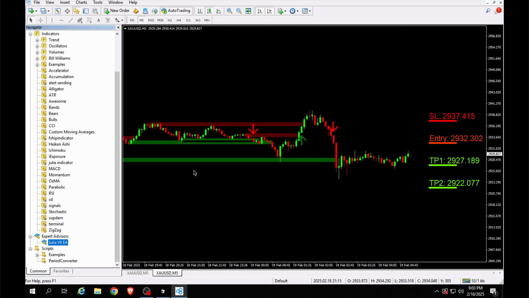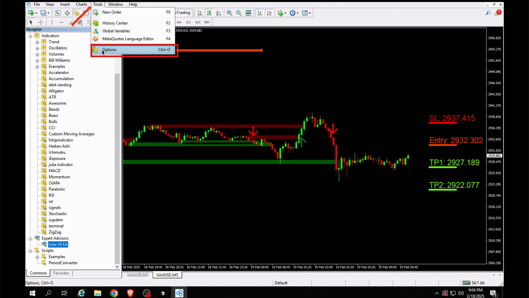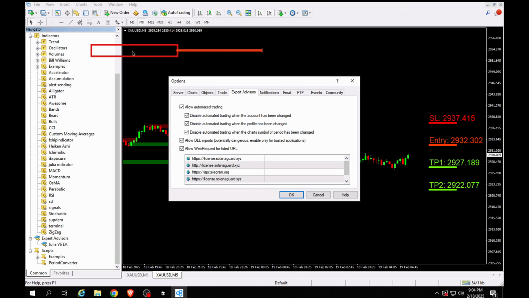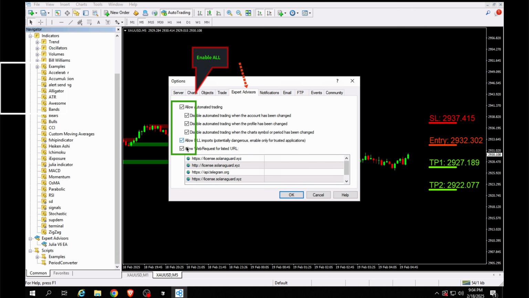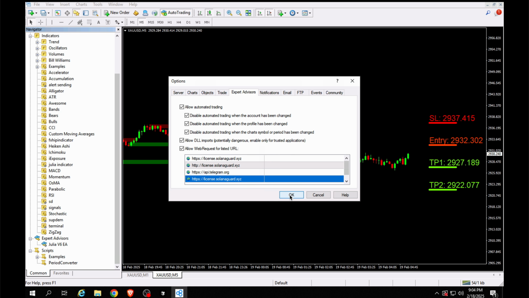Step 3, configure Expert Advisor settings. Go to the Tools menu at the top and select Options. Click on the Expert Advisors tab. Enable the following 2 important settings. Check Allow DLL imports. Check Allow web requests for listed URLs. In the web request section, click Add New and enter the following URL: https://licensesolonagard.zx. Click OK to save these settings.